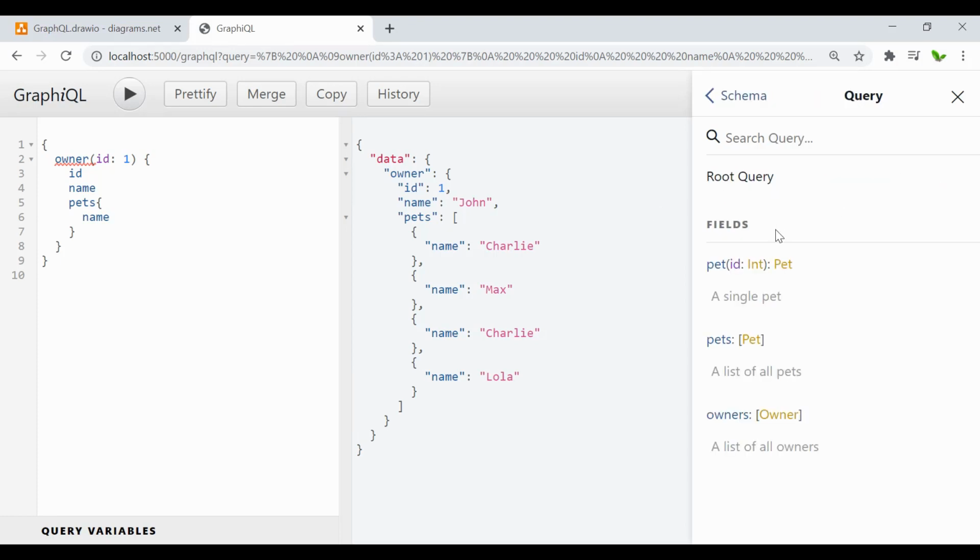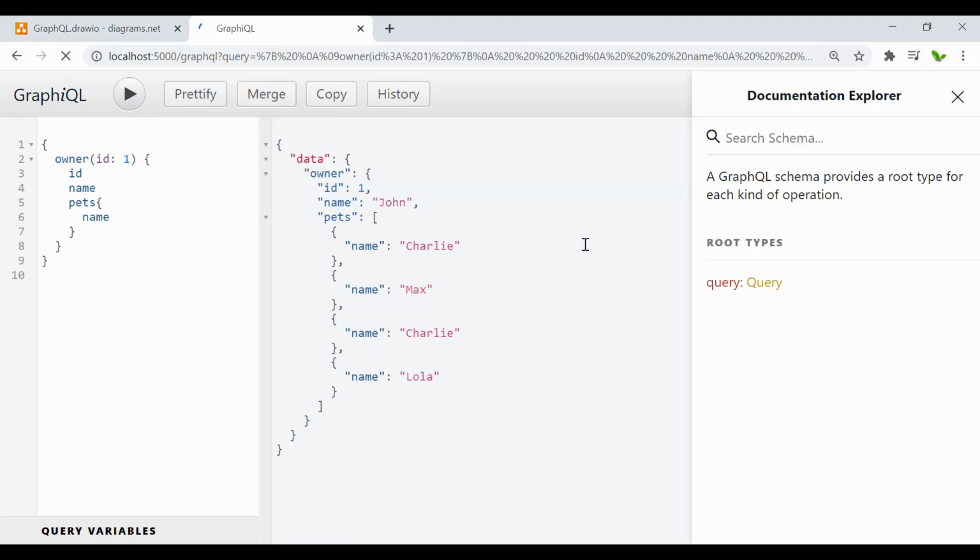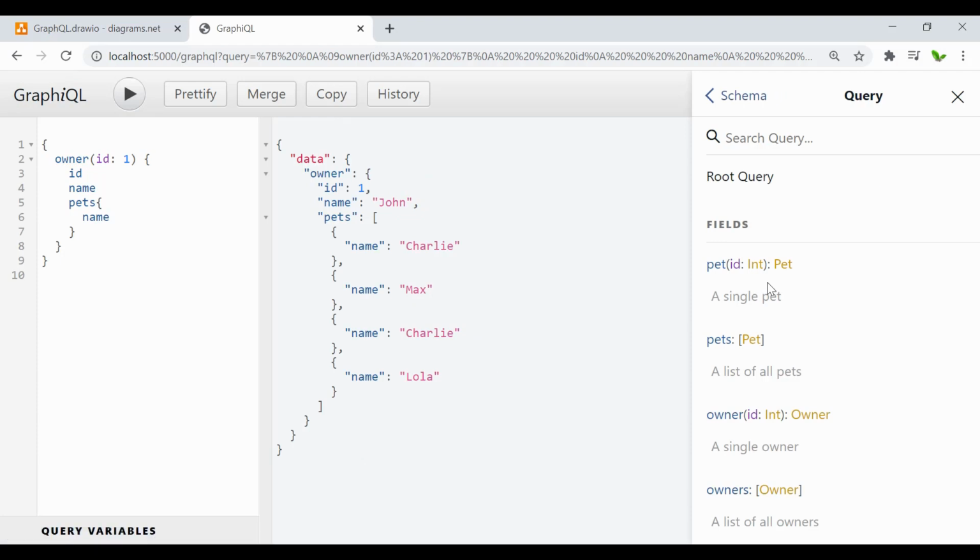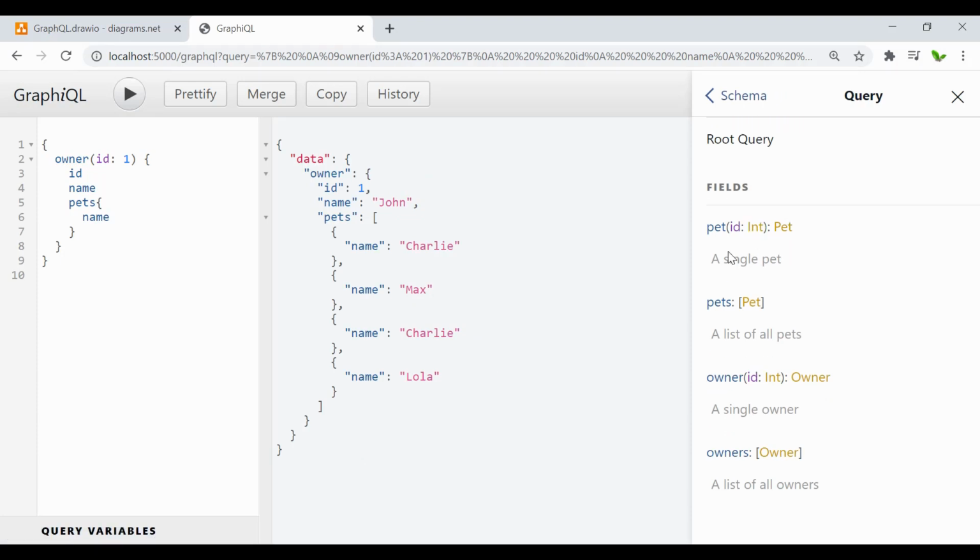And let's just take a look at this here as well. Okay, so here let me just refresh this page. And when I click on the query, now you can see that we have a single pet, a list of all pets, a single owner, and a list of owners.